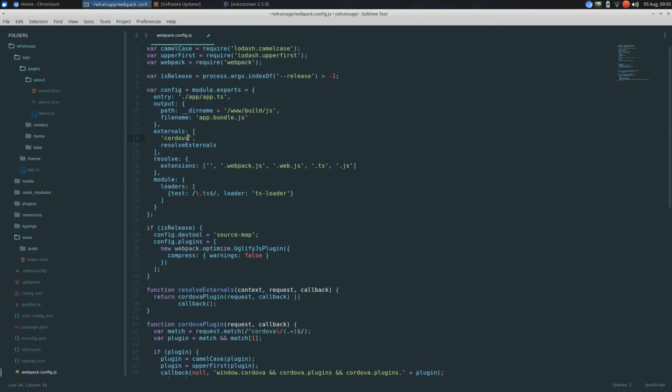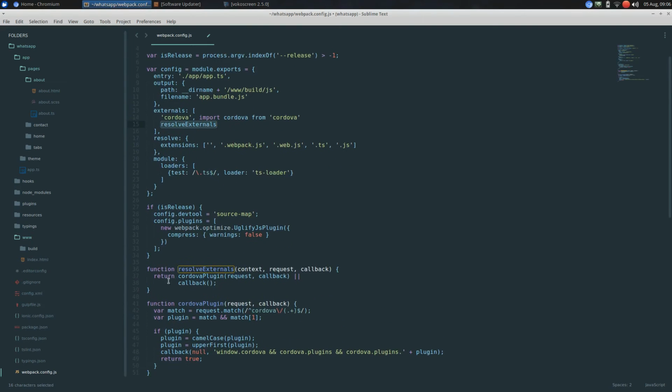What it means is that normally Cordova should be defined on the window, but since we define it as an external module, we can import it using the new JavaScript syntax, like so. Also, thanks to the handler over here, we can load Cordova plugins using the new JavaScript module system. So we can, for example, import the keyboard plugin like so. Next is the resolve property.